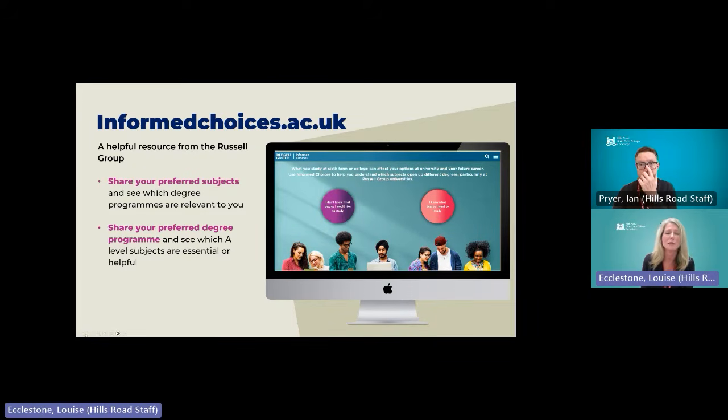If you think, oh, I'd like to go and do something to do with environmental science, then you can actually put that in as your subject, and then it will show you the A levels that you would need to support that. And it classifies them as essential or helpful. So, for example, if you were going to do medicine, it would be essential that you had biology and chemistry, and then it would talk about what those helpful subjects would be as well.